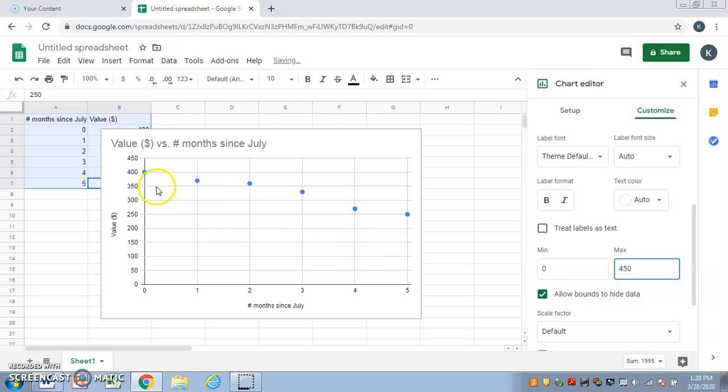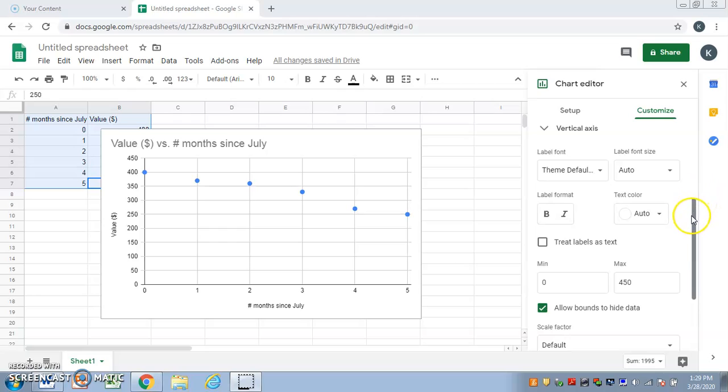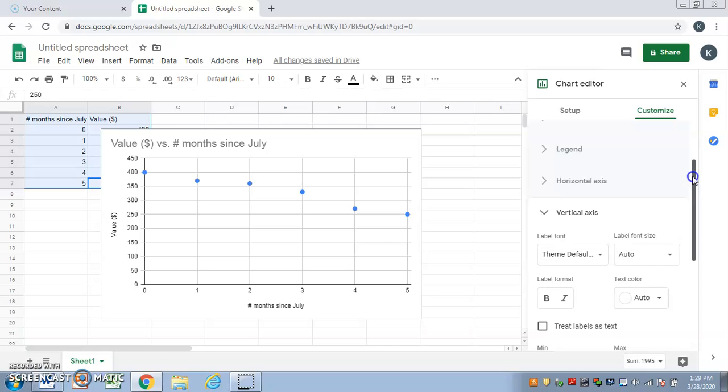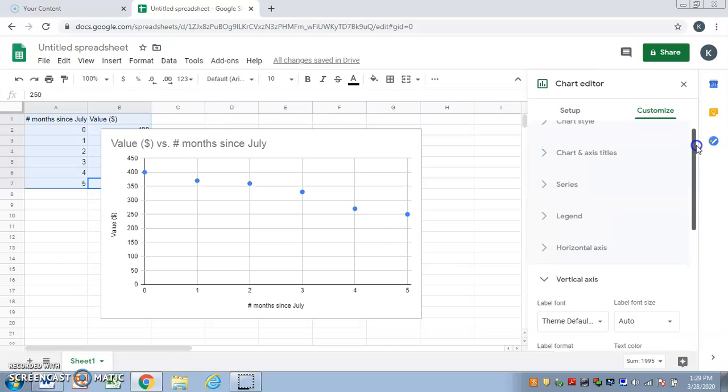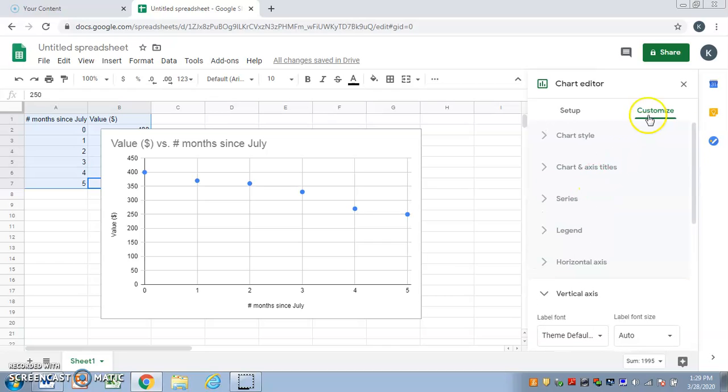And notice what that did. It changed the scaling here on the axes. And now all the points fit in there nicely. The next thing we want to do is create the trend line for the linear model. So to do that, we go to Customize, and we want to customize the series.